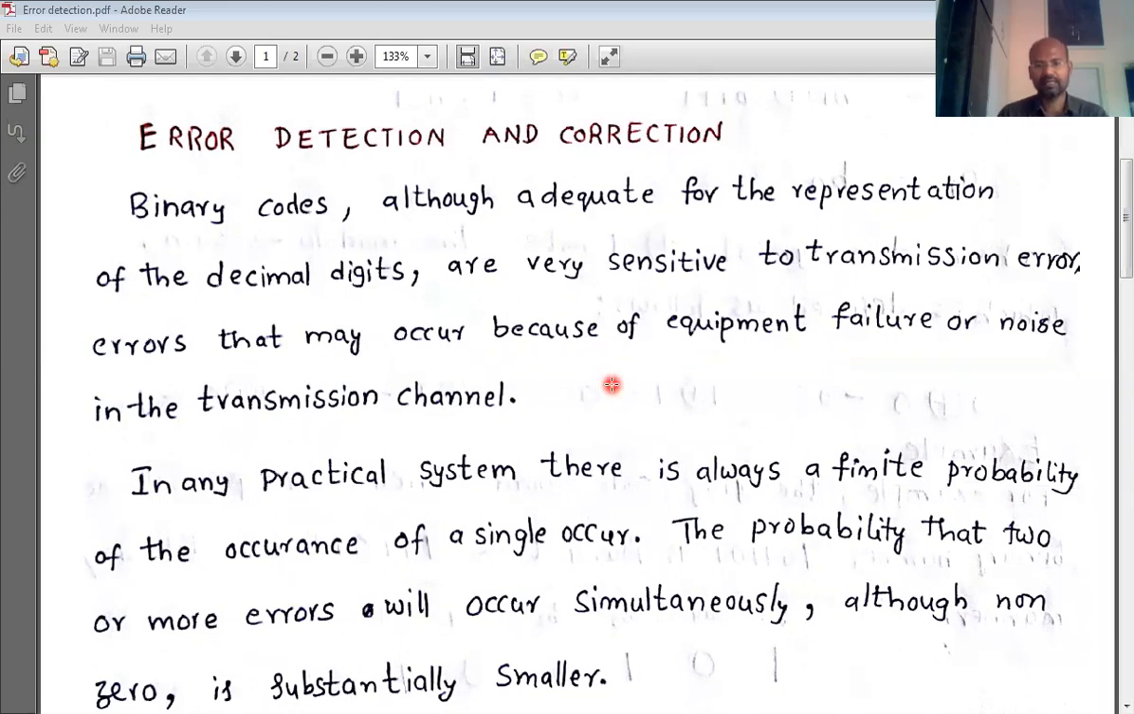The reason is most of the time we don't get errors in many bit places. Having said that, we restrict our discussion only to single bit error detection and error correction. In this topic, we learn techniques for single bit error detection and single bit error correction. Let's read out what is written here.